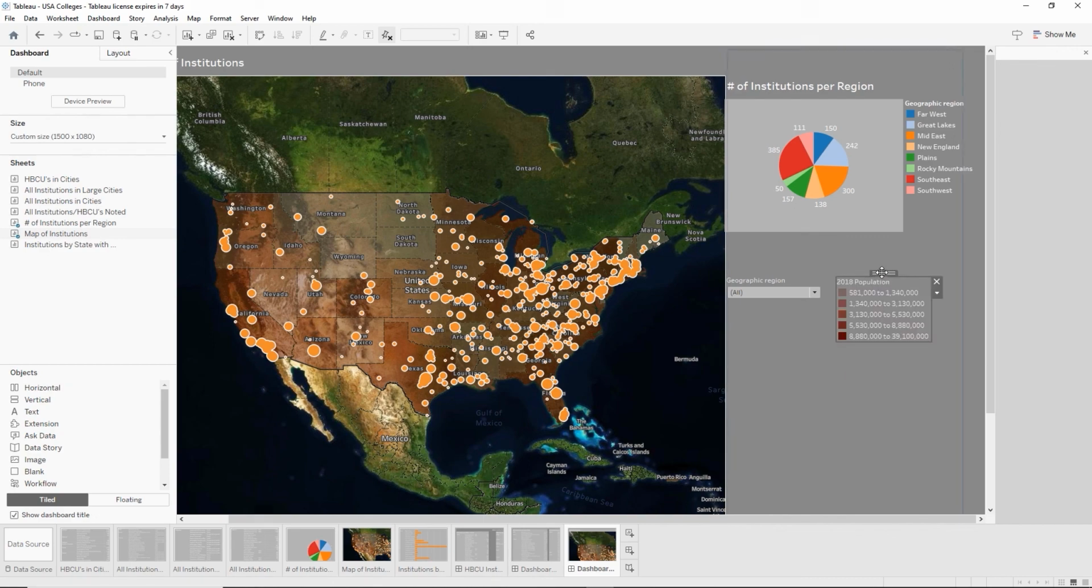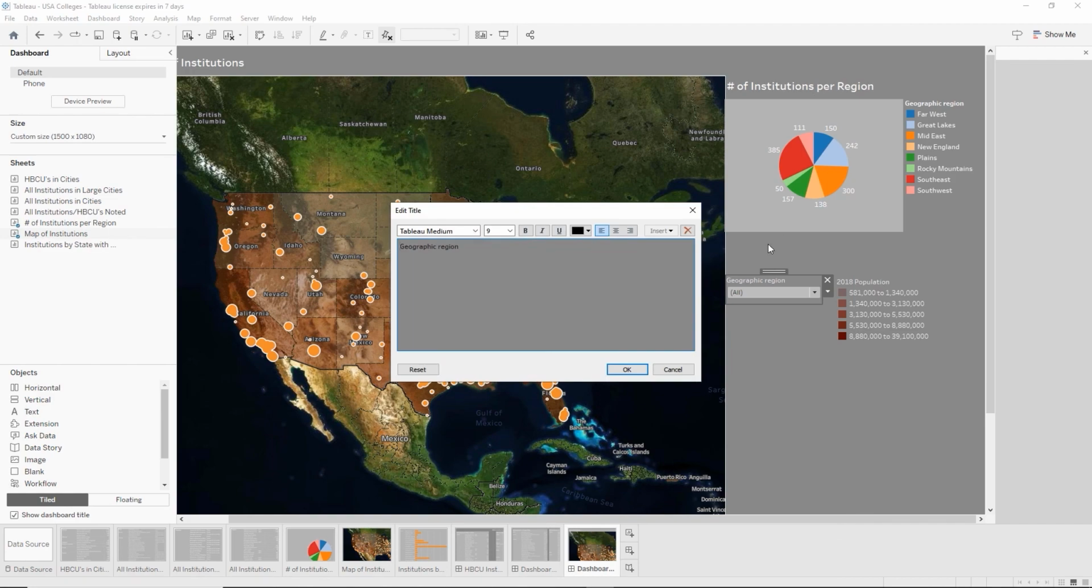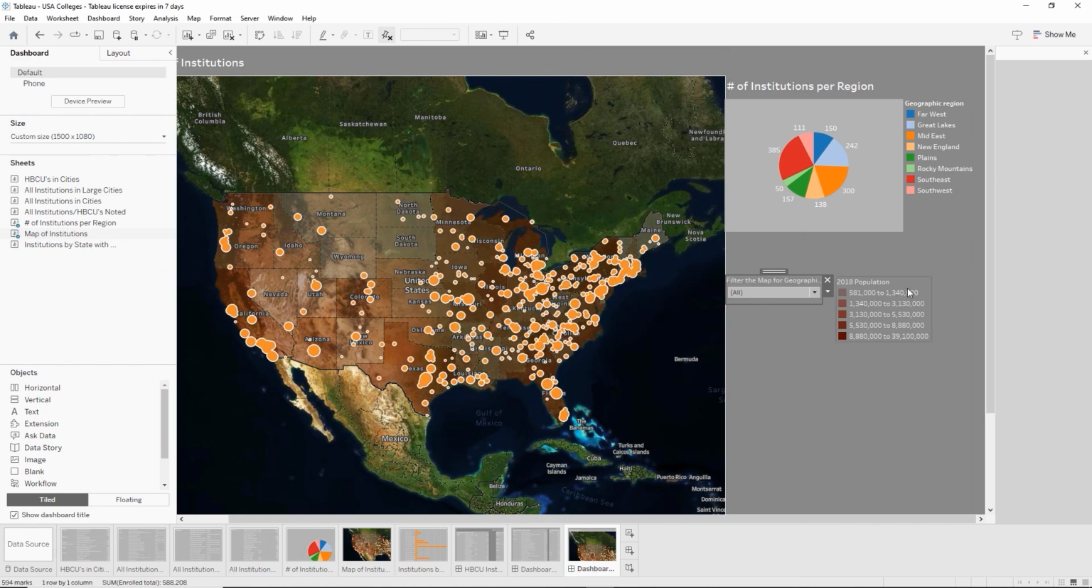And then for geographic region filter, I want to edit its title. And before geographic region, I'm going to put "filter the map for geographic region." And then I have to make that wider, of course, to show the whole title. So that way we're tying that filter to the map.